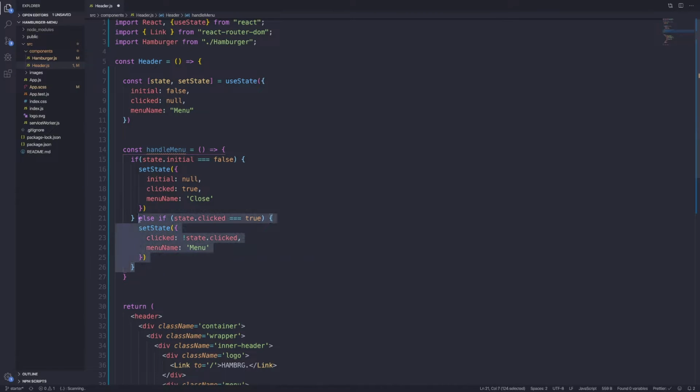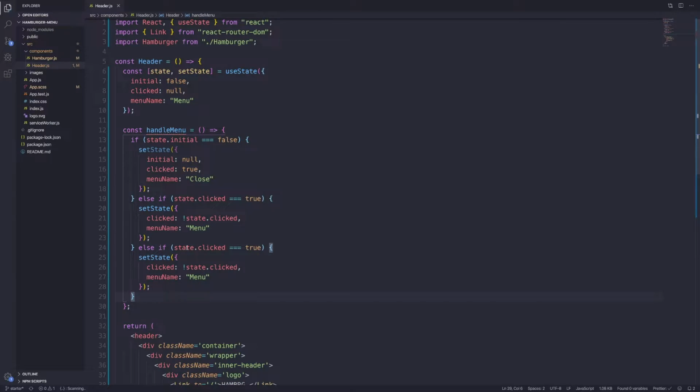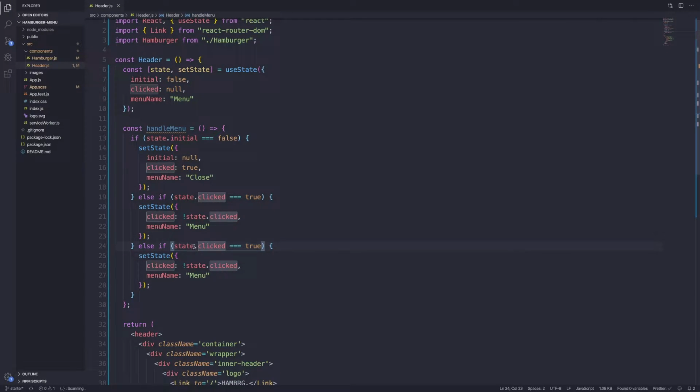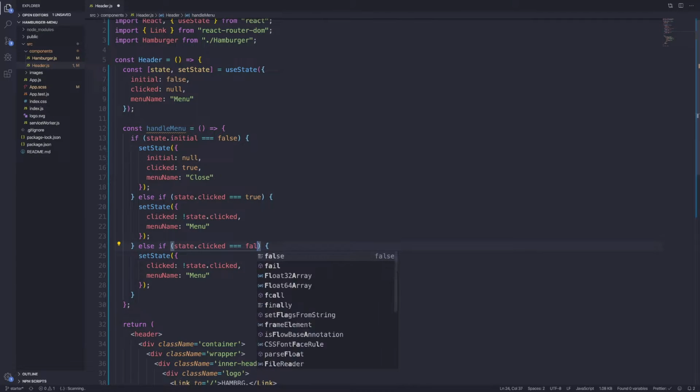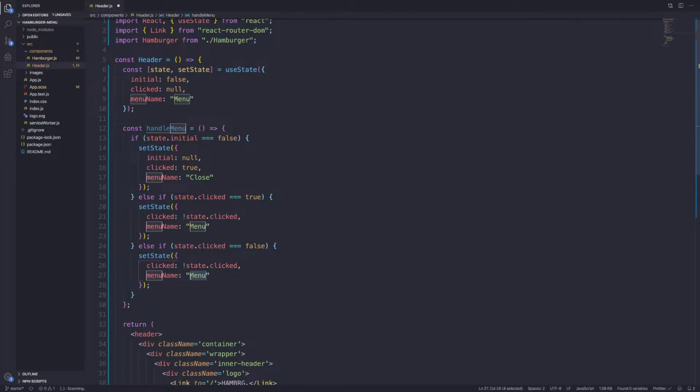We can copy this, and I'll describe this and it will make more sense here in a second. We'll copy this and paste it one more time. And in the second else if, we're switching the state.clicked to be set to false. And if it's false, we're switching the menu name to close. So I know it seems repetitive with the first and the last one, but what's happening here is this is only being ran when the app is first opened. Once the menu is then toggled, these two will just go back and forth between open or close.